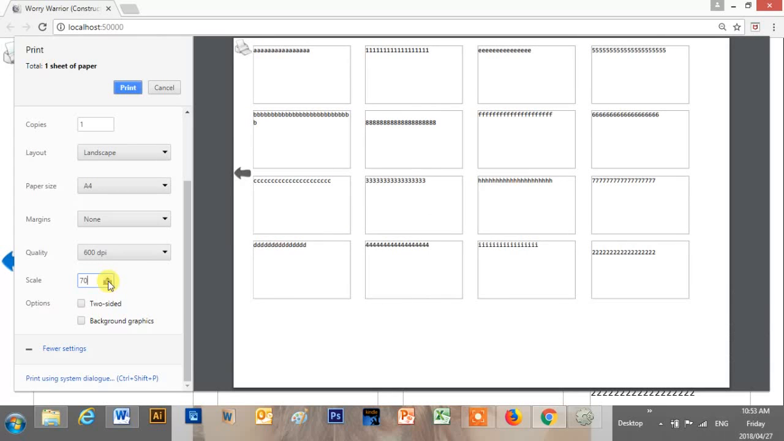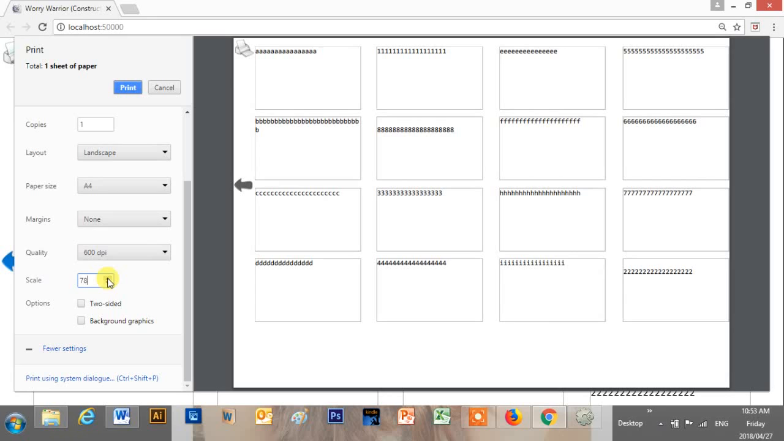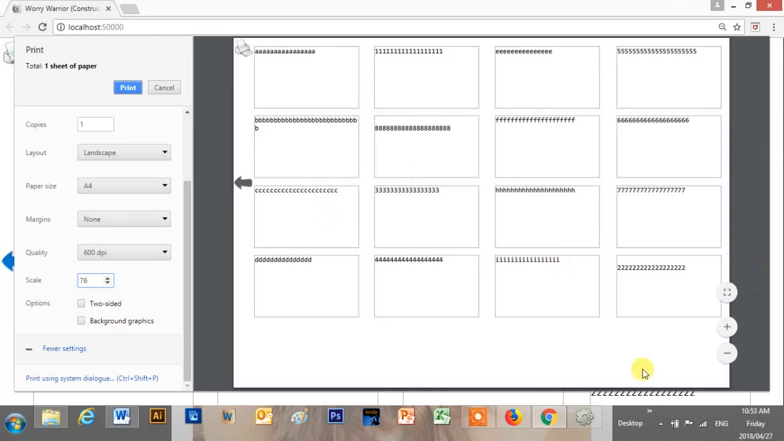you will see it will go bigger, and you can go on scaling that until it fits the printing screen. If it goes too big, then of course it won't print properly. So just put it so that it fits nicely on the printing screen, and then you can just go on and print it.